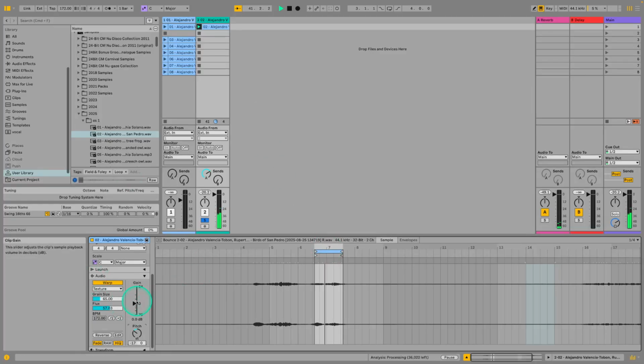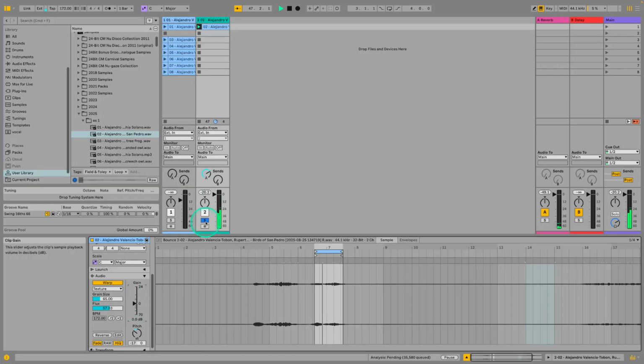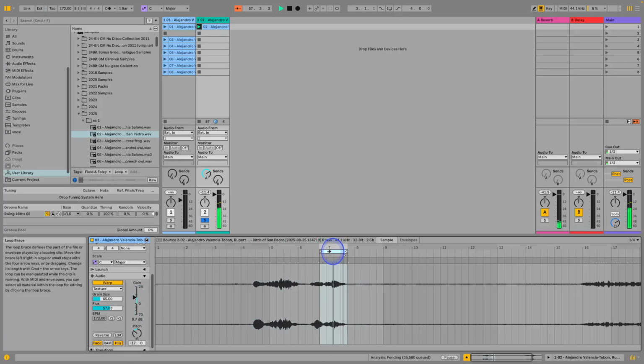Let's go increase the gain. And now the gain here, this is the clip gain. Okay, you've got your channel gain, and you've got your track gain, sorry, and you've got your clip gain. So when you increase this, it actually increases, see the waveform get bigger. So I like this.